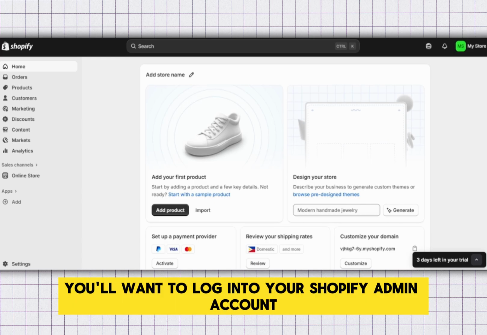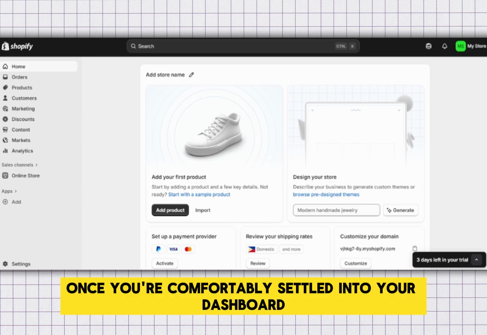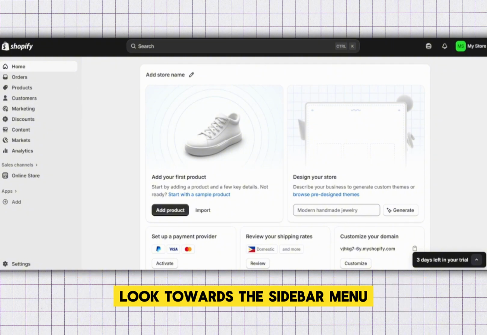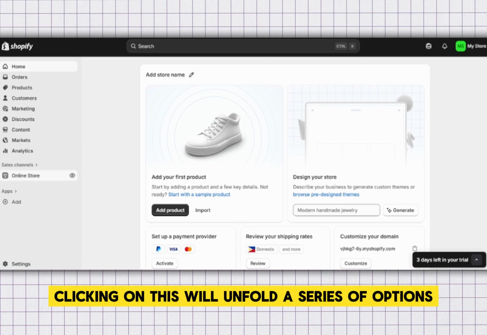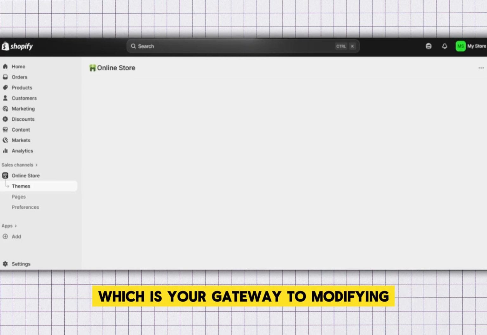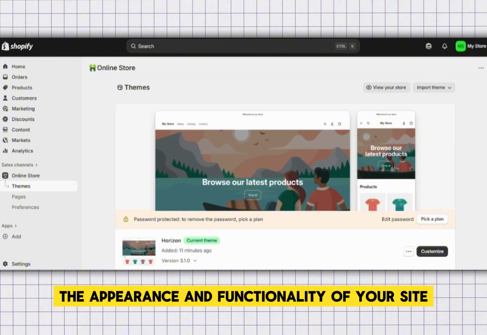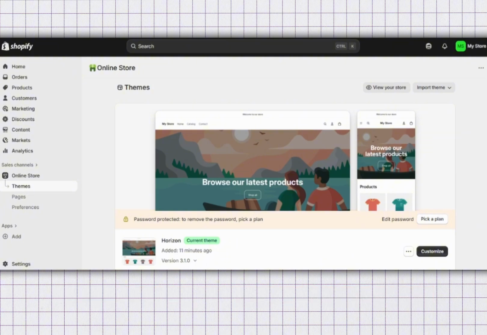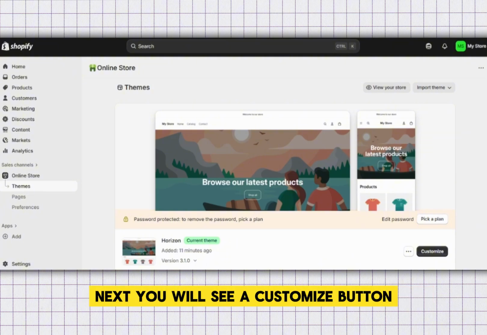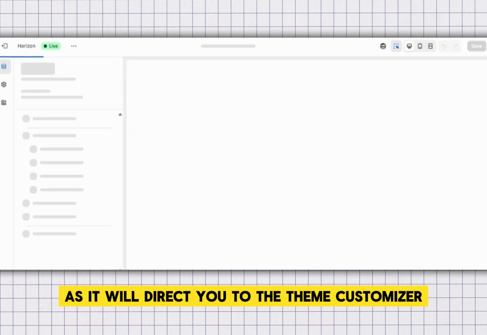To begin, you'll want to log into your Shopify admin account. Once you're comfortably settled into your dashboard, look towards the sidebar menu and find the Online Store option. Clicking on this will unfold a series of options, which is your gateway to modifying the appearance and functionality of your site. Next, you will see a Customize button. Go ahead and click that, as it will direct you to the Theme Customizer.